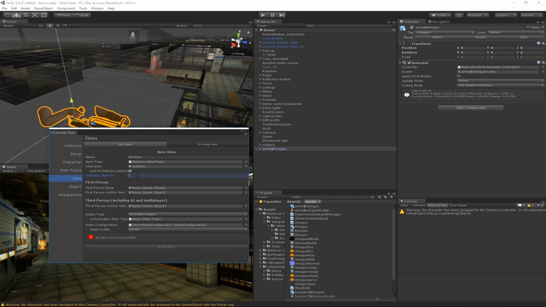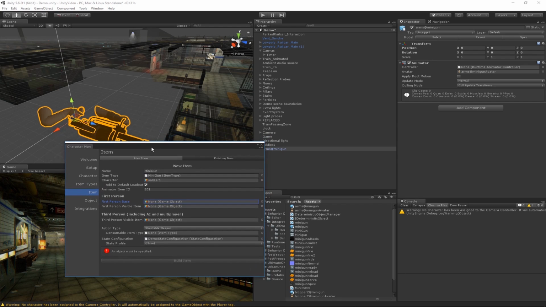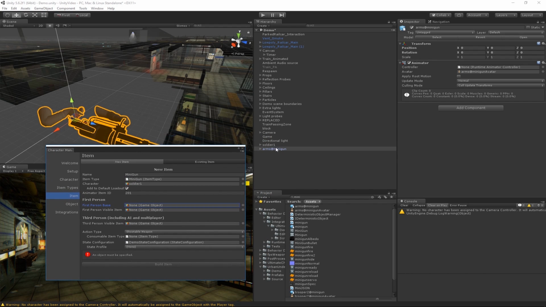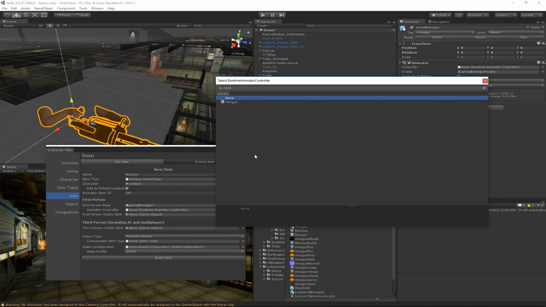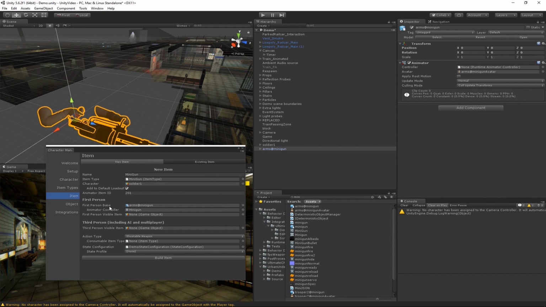This next field asks the animator ID, and this is just a unique ID within the animator, just so that the animator knows, hey, I have a minigun, for example. And we already set up the animator to be able to work with the minigun, and so we use this unique ID of 201 for it. First person base asks for the arms for the object. And in this case, it's the arms and the minigun, but we will go ahead and drag that into it. And then it asked for the animator of the minigun. And this was the animator that we had created ahead of time. We basically just copied the one that's already in the UFPS demo scene.